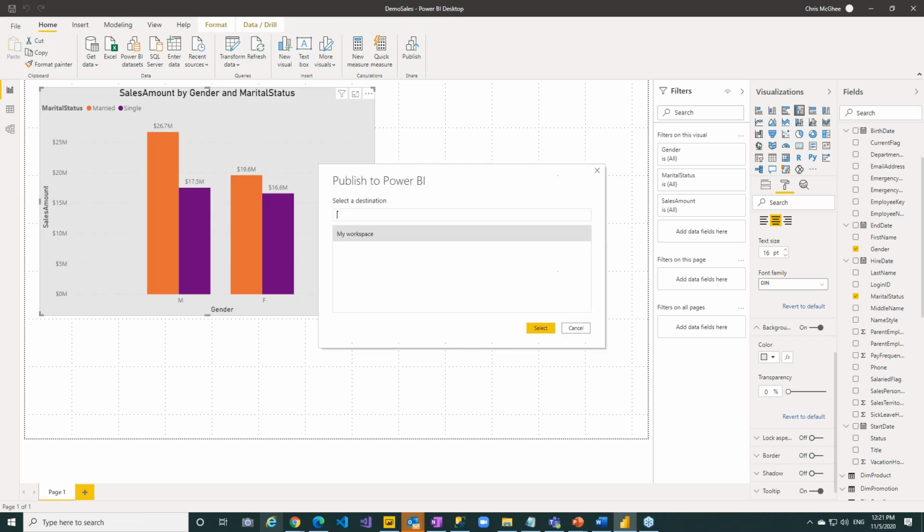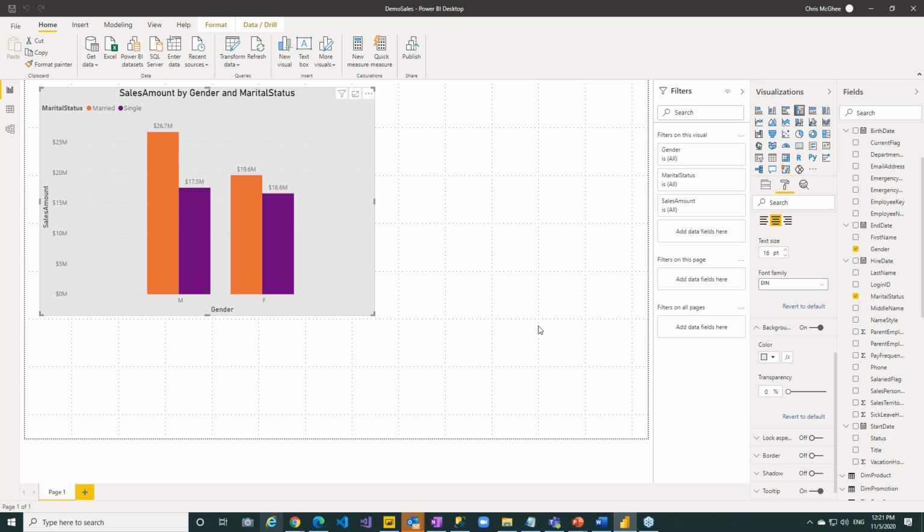So the visualization and all of the data I'm going to publish into a generic workspace up there in the Power BI service right now called Workspace. I'll push this up. This will take a minute, and then we'll go view it as it exists online.